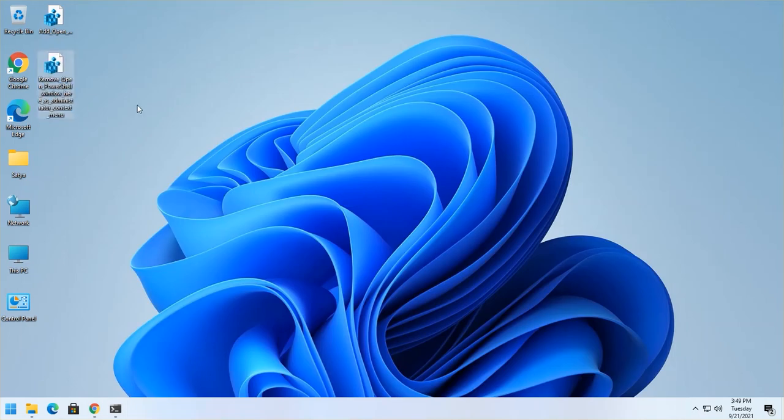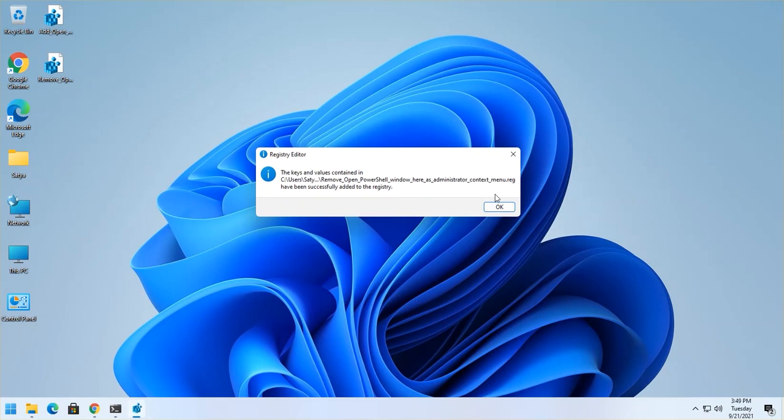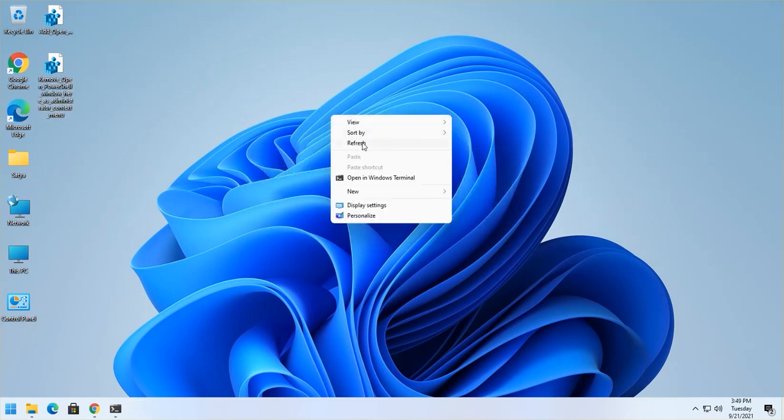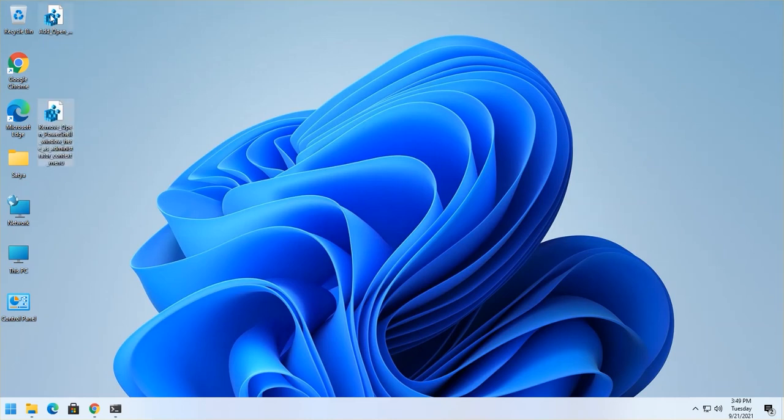Similarly, I have a file to remove this option. Right click on it, merge, Yes. And that's gone. So I'll add a link to these files in the description of this video. You can download it from there.